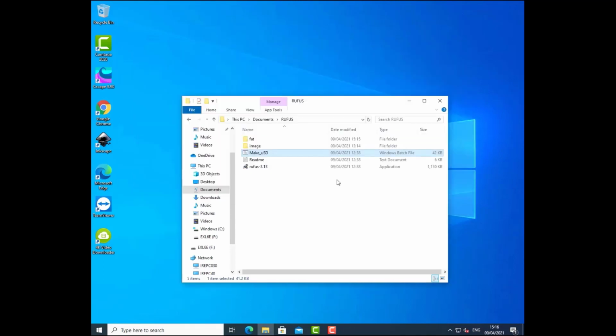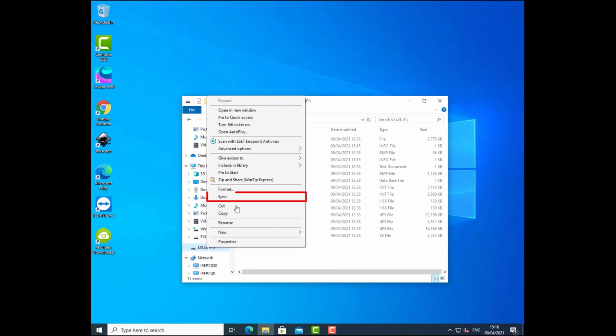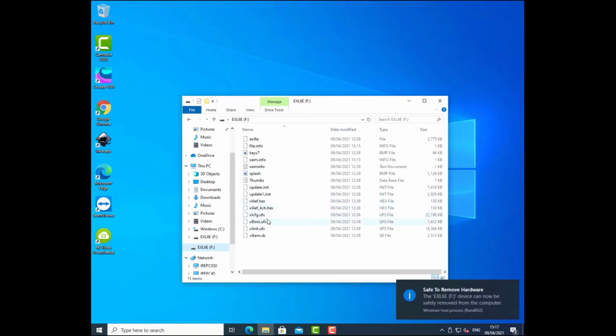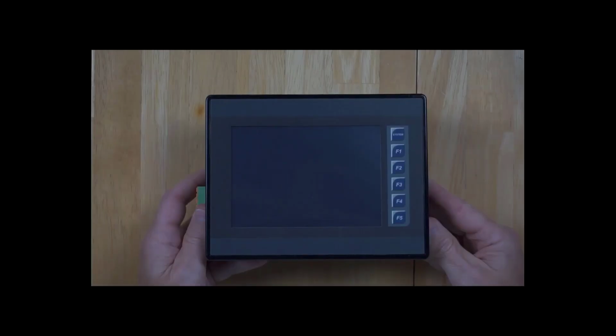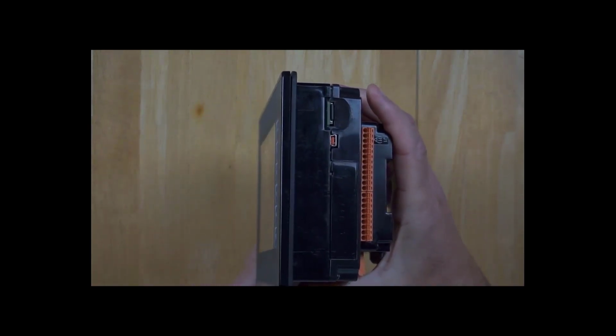So I'll come down over here to my SD card, and we can see the firmware files have been created. From here, I will eject my SD card, and we will enter this into the EXL6E, and can go through the process of applying this firmware. We have an EXL6E here. As you can see, we have our SD card in the unit.